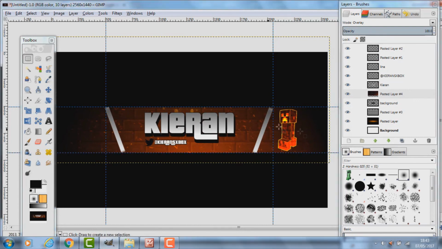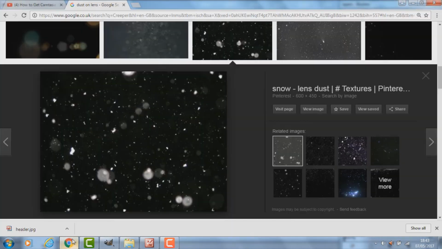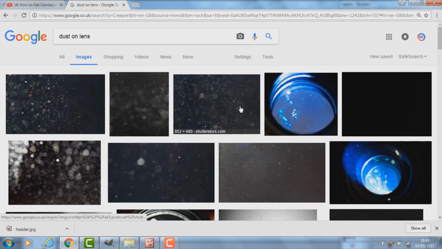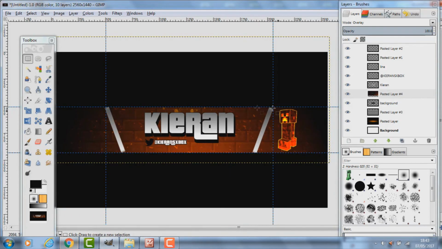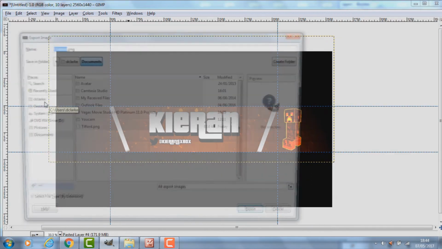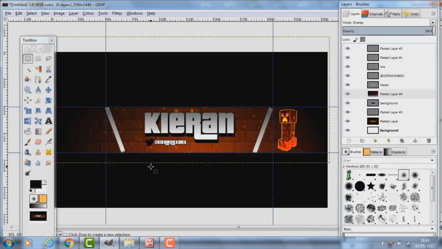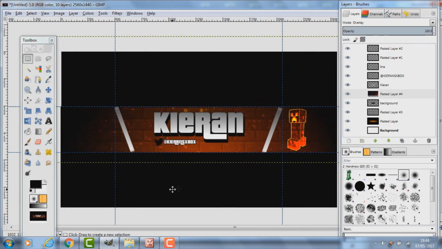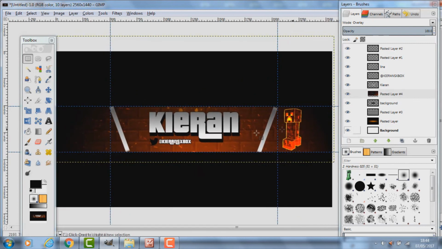Okay, so once you've added in that kind of filter, it's totally up to you what you want to do now. You can add in more filters. You can type in dust on lens and do the same method we did, and that can add more effects over it. The last thing you want to do as well is go file and export it, and you can just export it as whatever you want. But this is the basic way of creating a nice banner. I'd probably use that. It looks really good. It's got that fiery effect. It's got this fiery creeper. You can add in Facebook, Twitter, more images, more text, all sorts of things.